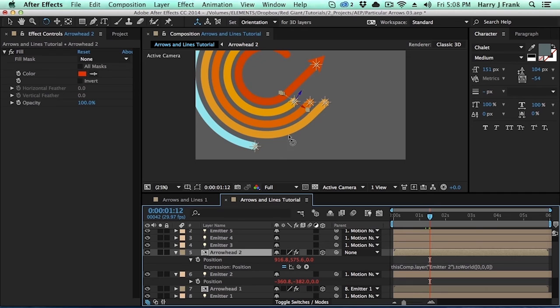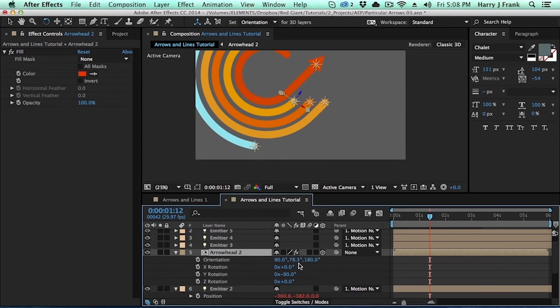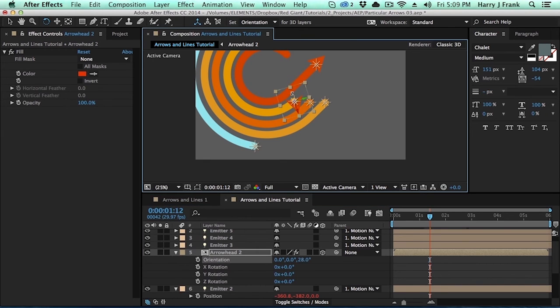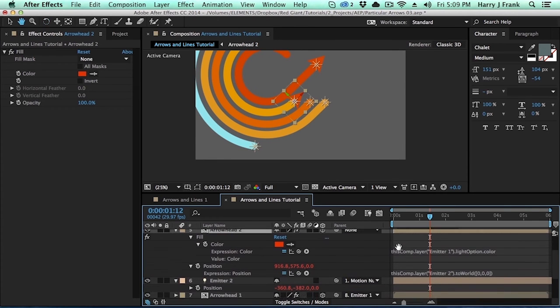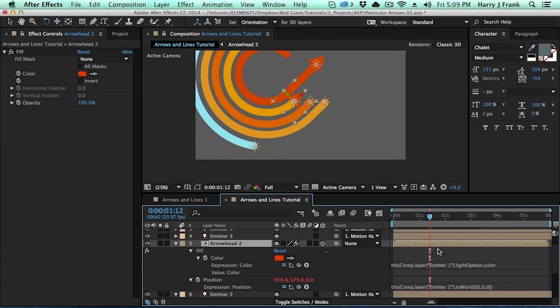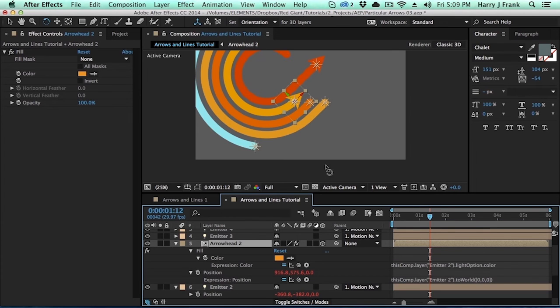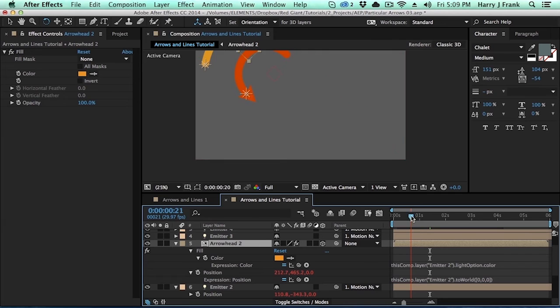So now this arrowhead is attached to that point. I need to go back to the rotation. Now, just to play it safe, I'm going to zero all of these out, just so we don't have additional angles and orientations that don't belong in here. Go back here, set this Z to 270. We should have that fill effect on here as well. And if I tap EE, we should have that expression in the fill to use the color from, in this case, emitter 2. There we go. So that takes on the color of emitter 2.